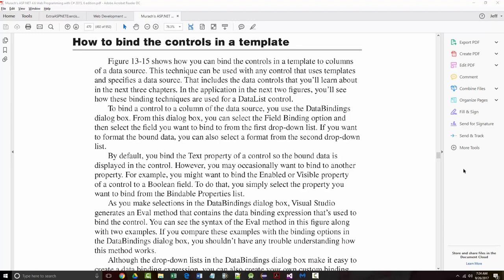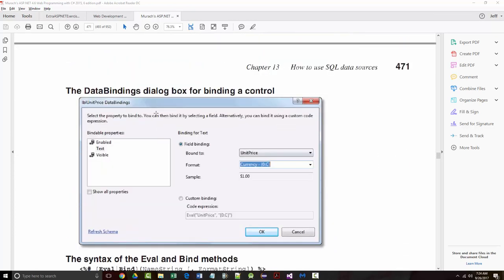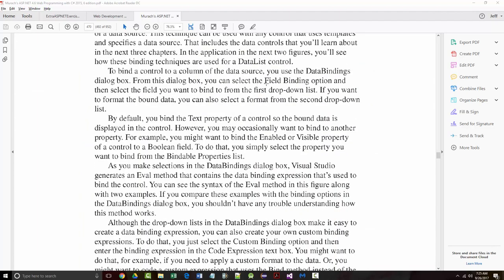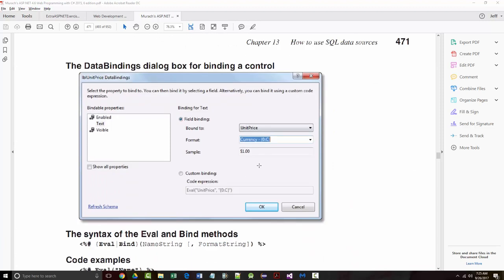To bind a control, it says you use the data bindings dialog box. All right. There it is. From this dialog box, you can select the field binding option, then select the field you want to bind to. If you want to format the bound data, you can also select the format from the second drop-down list. Right there. There's the field. All right, they even show you an example when you go through it.